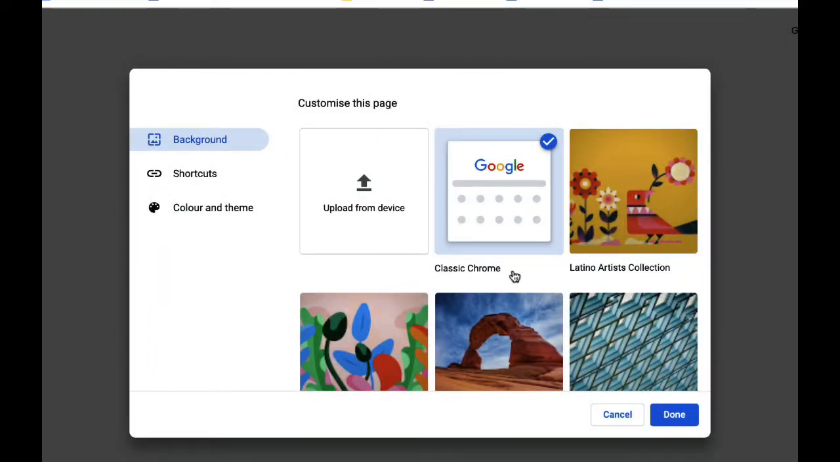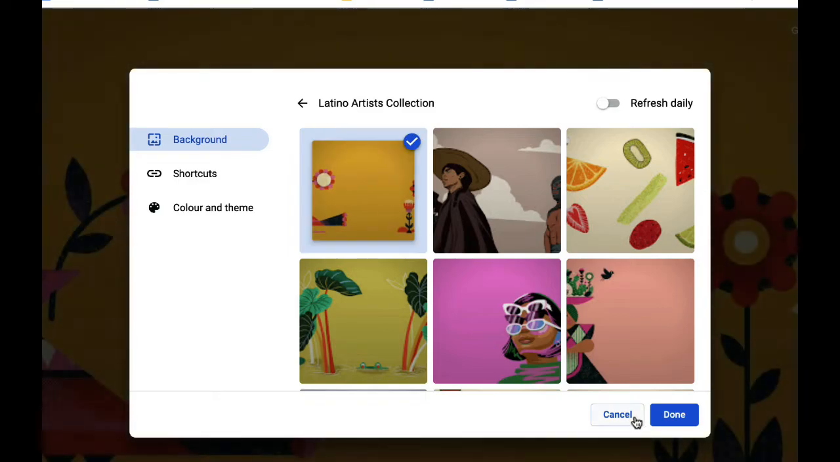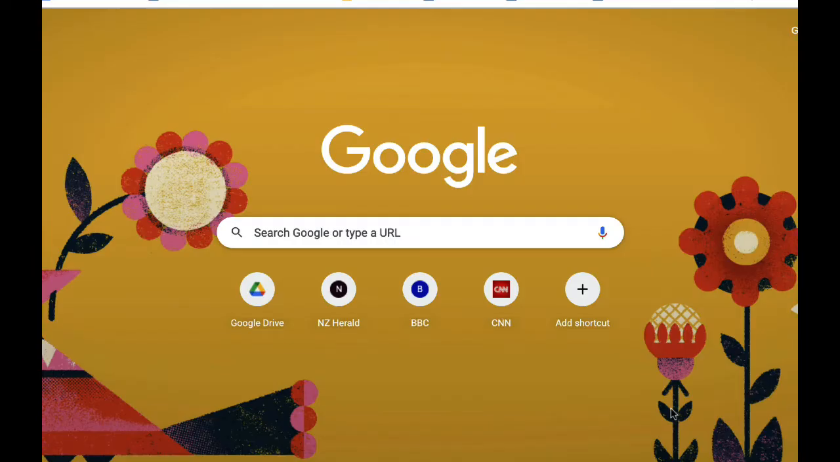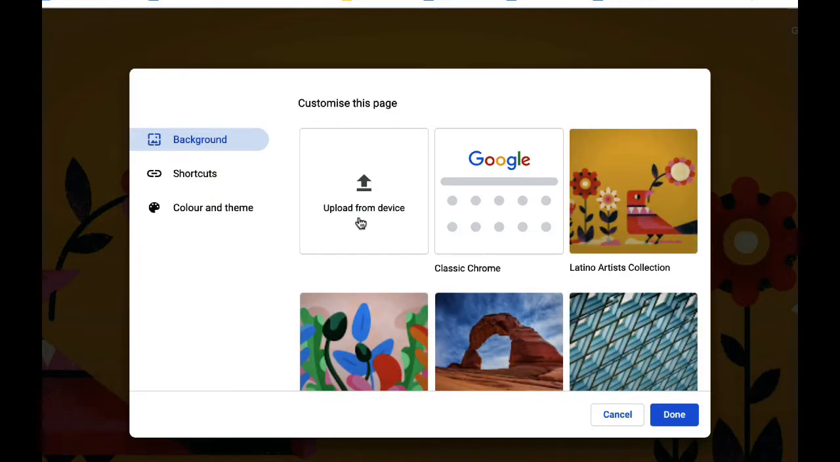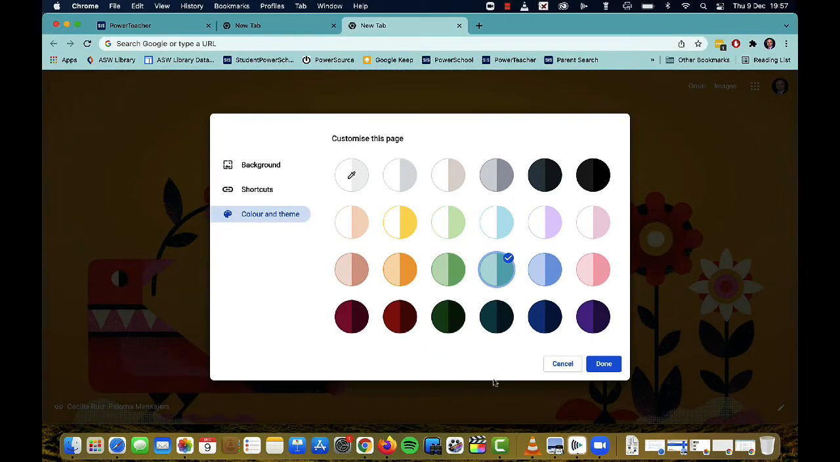At the moment, I'm on Classic Chrome, but I can choose one of these sets here. Let's choose this one here, and I click done, and my background has changed. I can also upload a picture from my computer. I can also come to color and theme and change the theme of my Chrome.